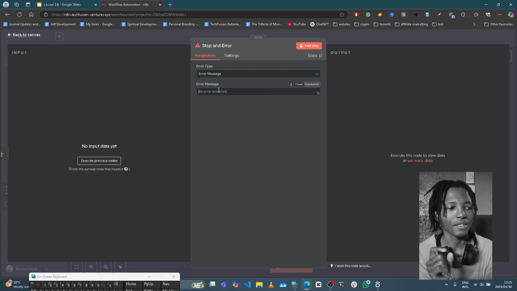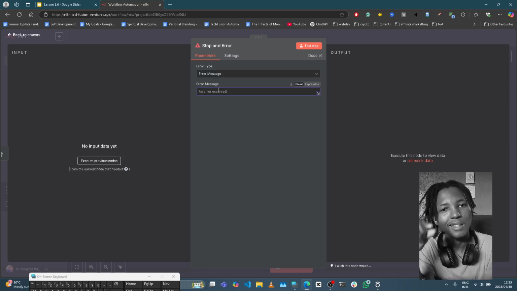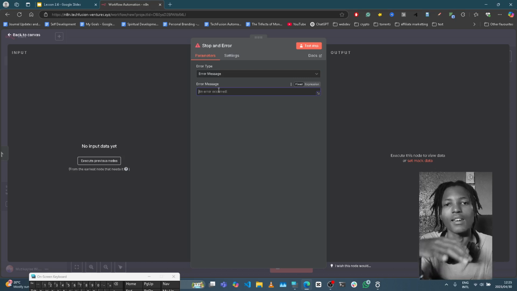If you're maybe building something scalable, you might set up an error object, because you could have different stop and error nodes with all these different error codes that you could use later on to specify what kinds of execution lines you want to run in your error trigger workflow.